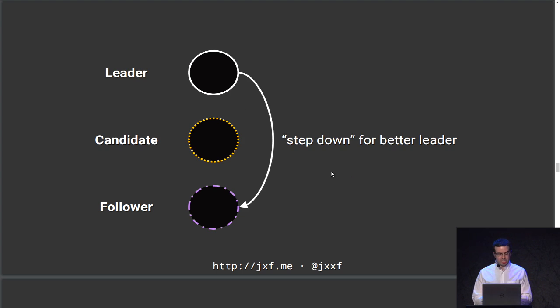If you are the leader, you could step down to become a better leader if you discover that somebody else is actually in a better state than you are. So if you're the leader but you're not the best leader that you could be, you can be told to step down.